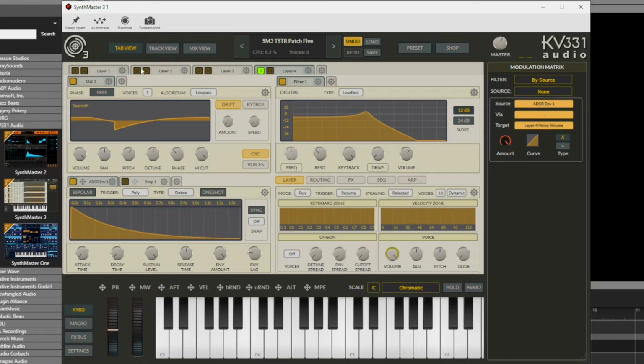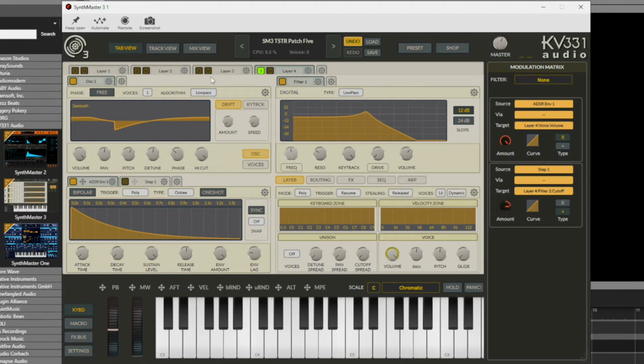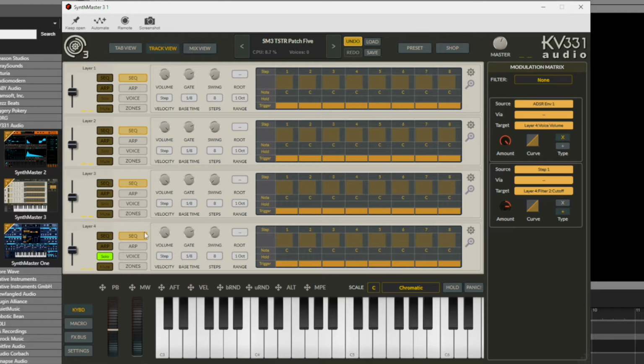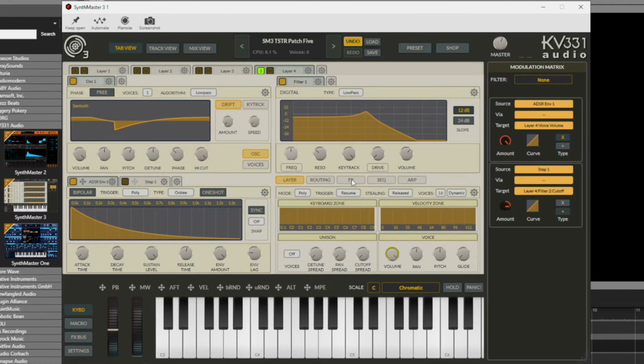So you'll see on this patch here, I have 4 layers, okay? And at the moment, I'm just working on layer 4. You can have up to 16 layers. Each layer, if we look at this one here, you see I've got 2 oscillators. Each layer can have up to 16 oscillators, okay? That's 256 oscillators. It's bonkers. Each layer can have its own sequencer and arpeggiator. Then you also have this very cool mix view where you can add sends and effects and stuff. You can add insert effects here, as well as where you would normally add them here.